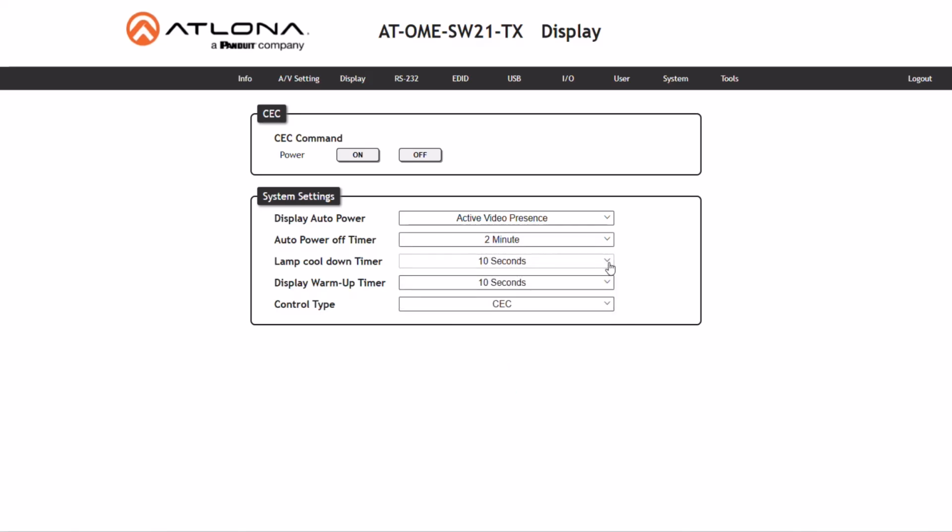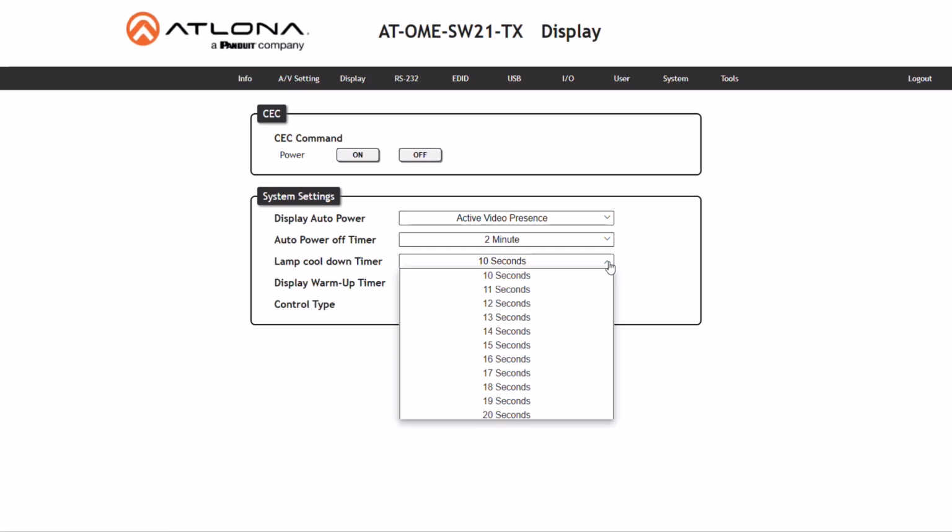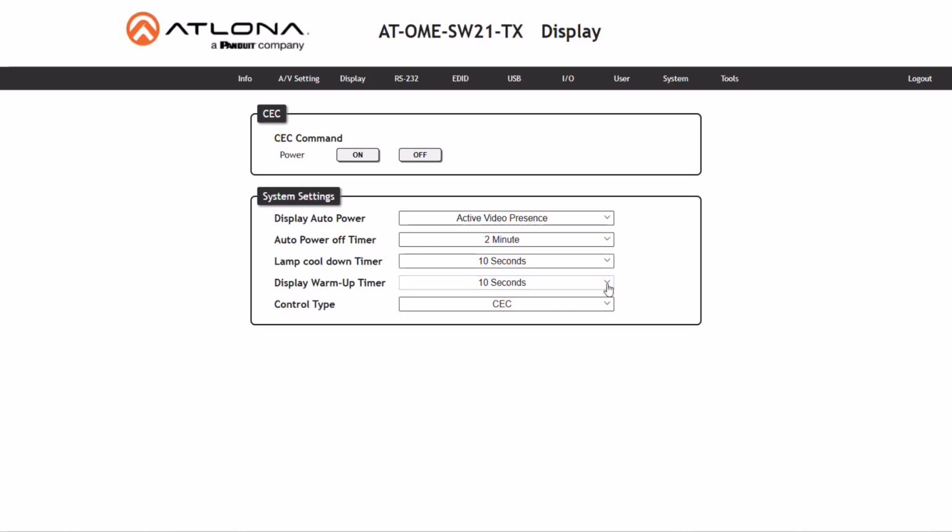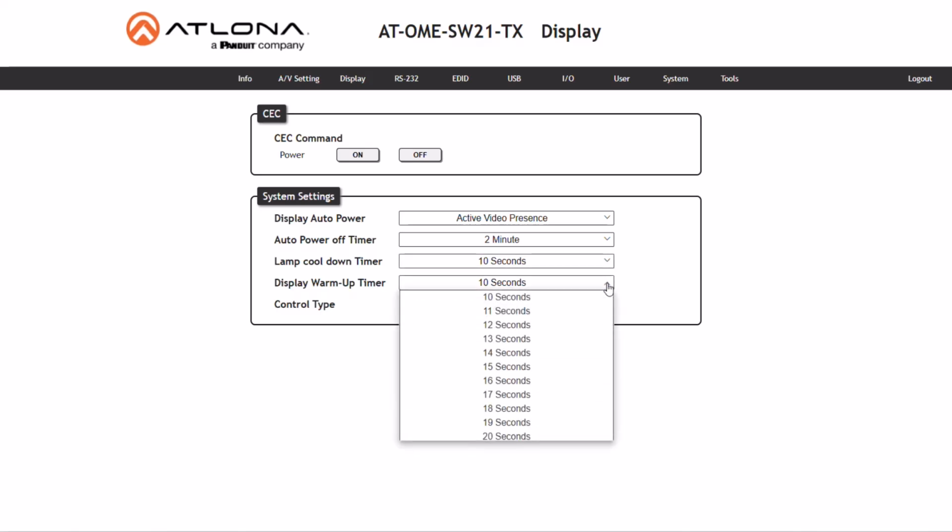Lamp cooldown timer sets the projector lamp cooldown in seconds. This value specifies the time interval that must elapse after the display control off command is sent and before the display power on command can be sent. This feature is used to prevent the projector from missing power on commands while the lamps are cooling. Available values are 10 seconds to 5 minutes, with the default setting of 10 seconds. Display warm-up timer is the same as the cooldown timer, except it refers to the timing of the warm-up of the display or projector.